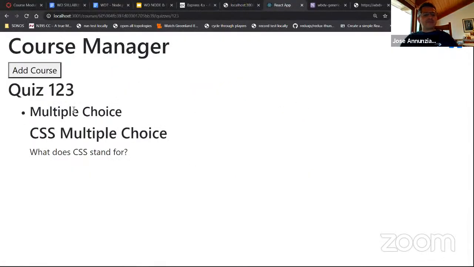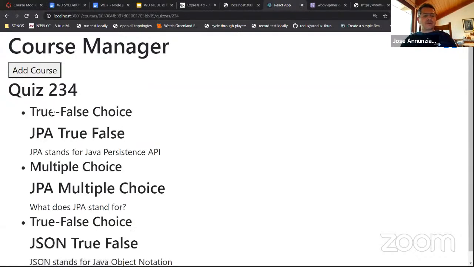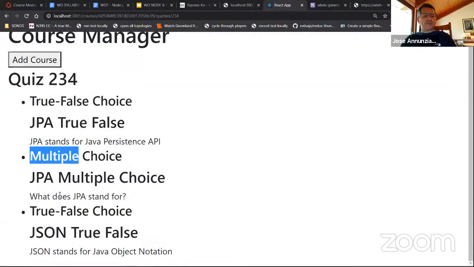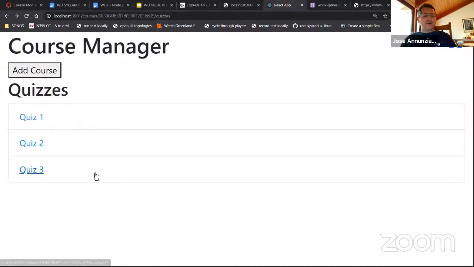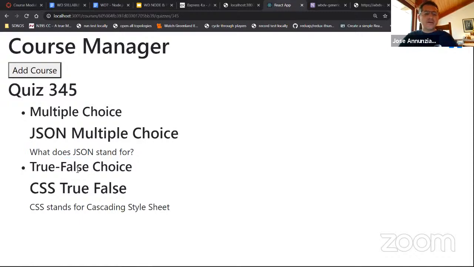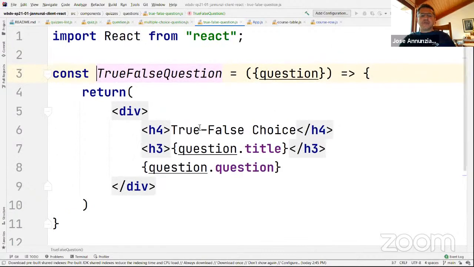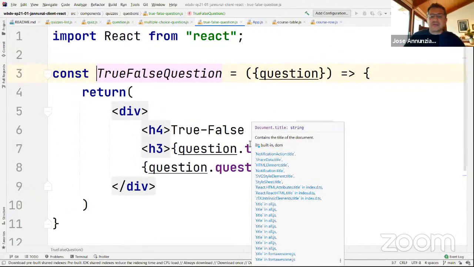So yeah, this one only has one choice. This one has two, right? This has a true, false, multiple choice, and true, false. And this one has a multiple choice and a true, false. Okay. Now you can focus on each one of them independently of rendering. How should it render, right?